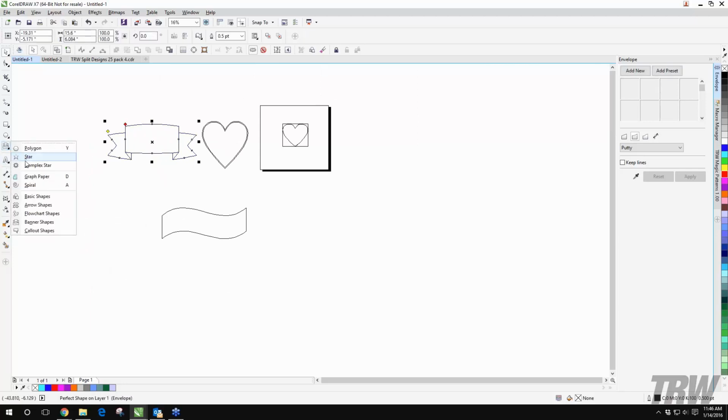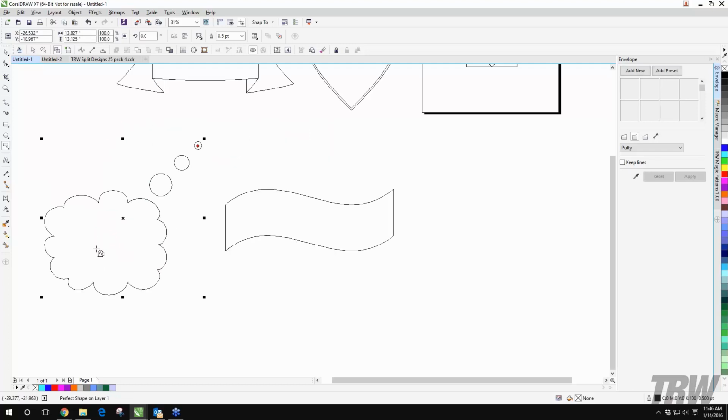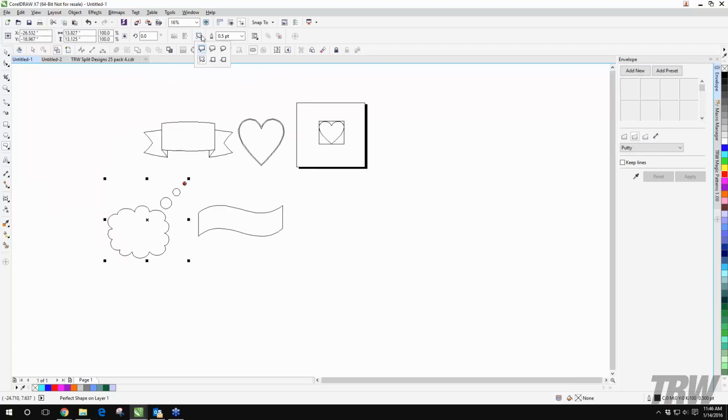And then we have our callout shapes. Again, with designing, probably not going to use these too much, but they do come in handy sometimes for different designs.